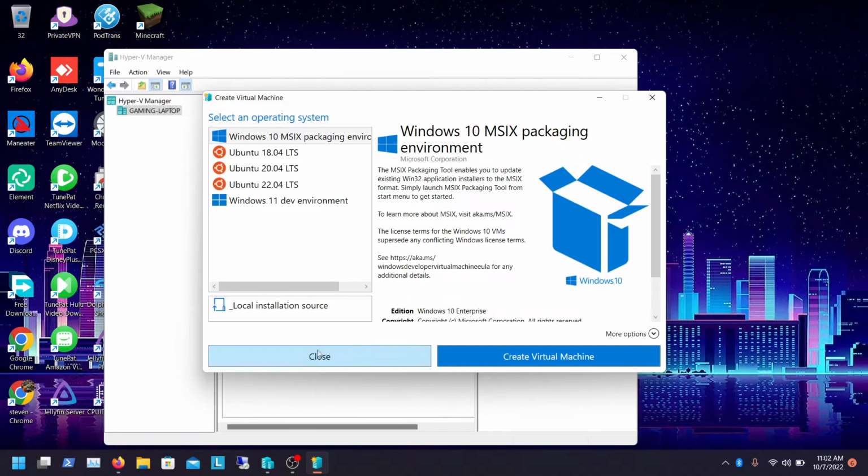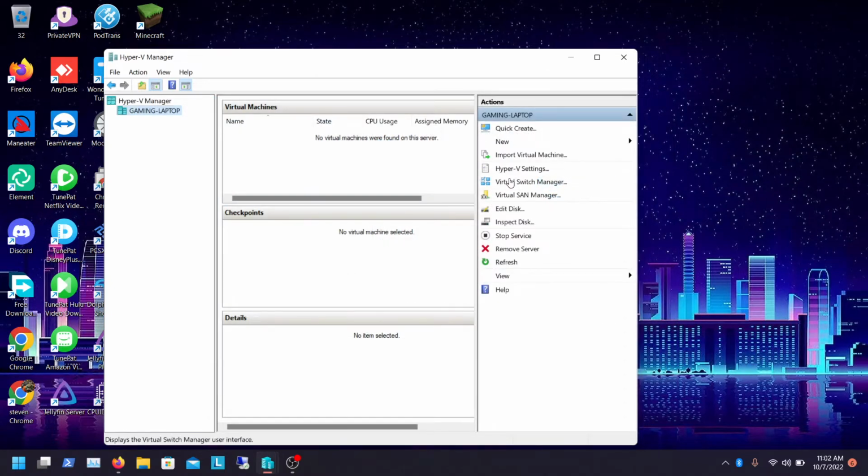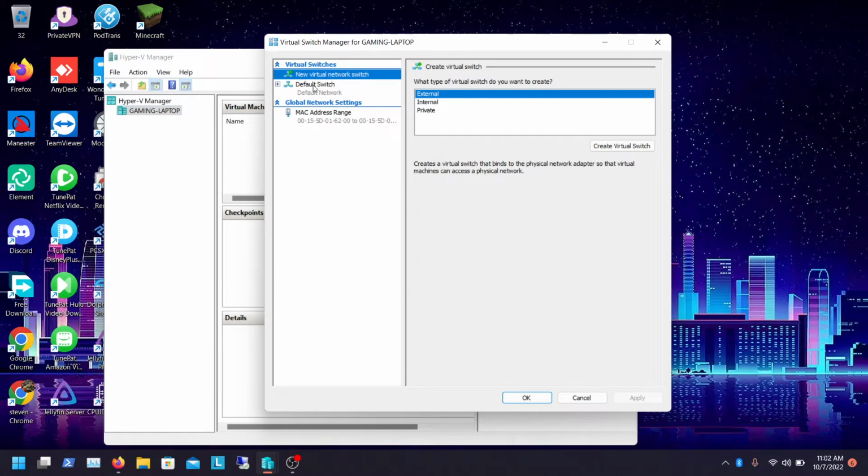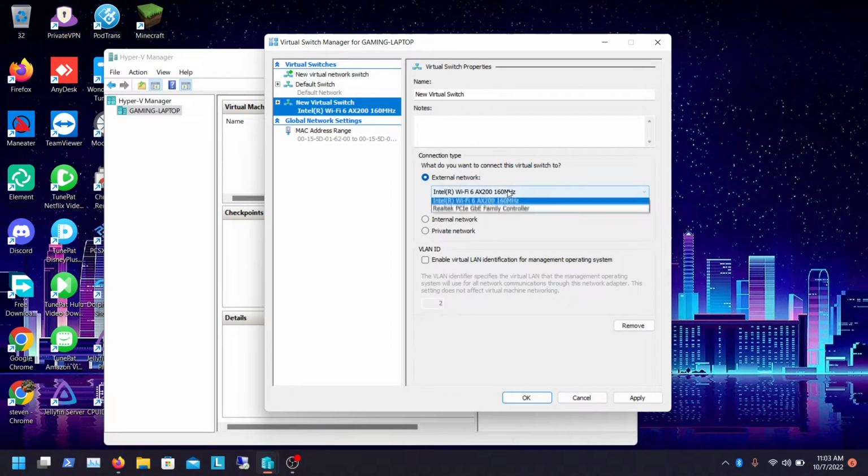Actually, before we do that, let's back up. We need to click on Virtual Switch Manager. You need to create a switch. So I'm going to create a new one. And this is if you want to give it a standardized IP. So I'm going to click on External, Create Switch. This will essentially use my router or my Wi-Fi to connect me to a new IP in my router.